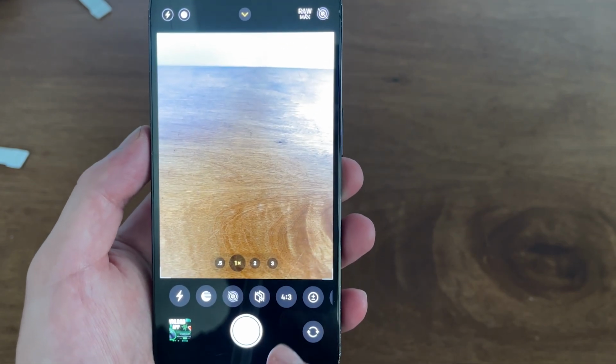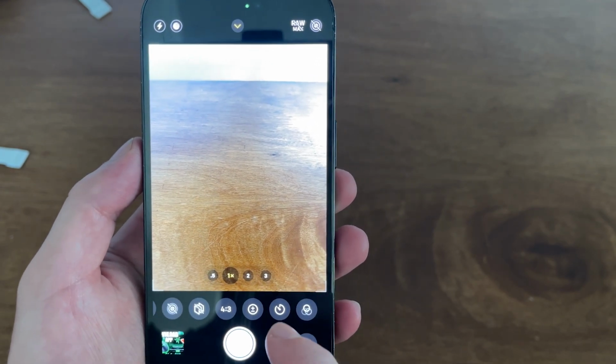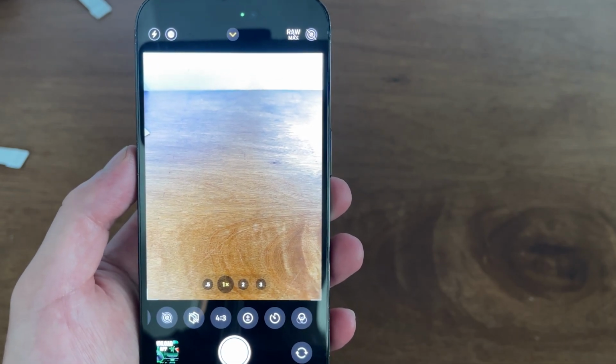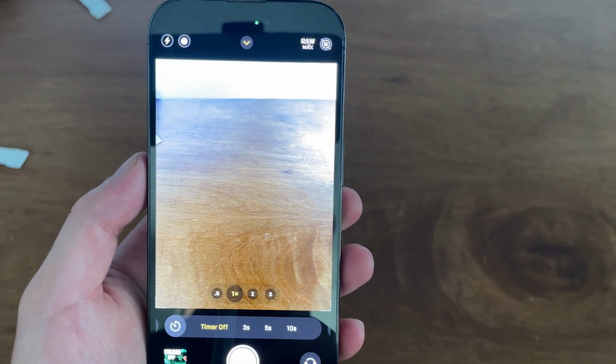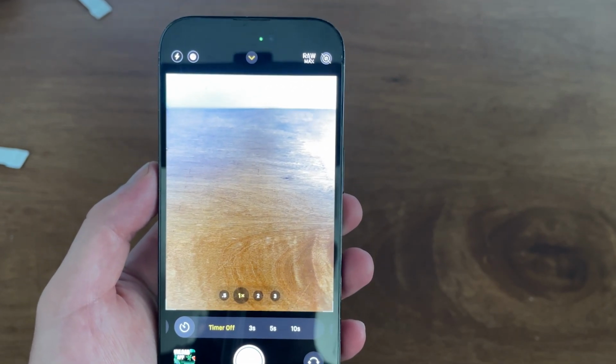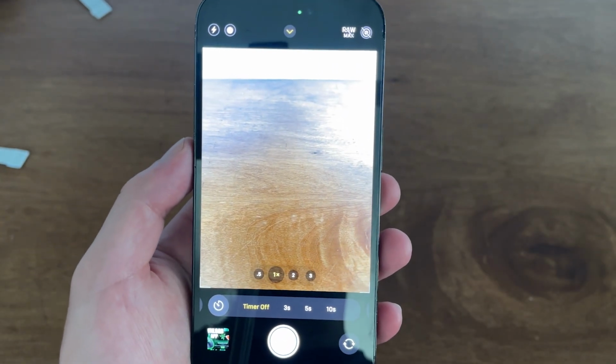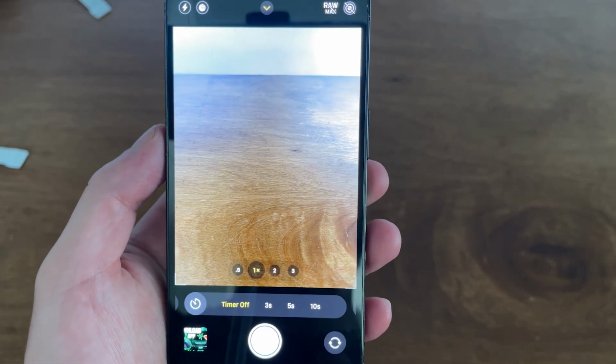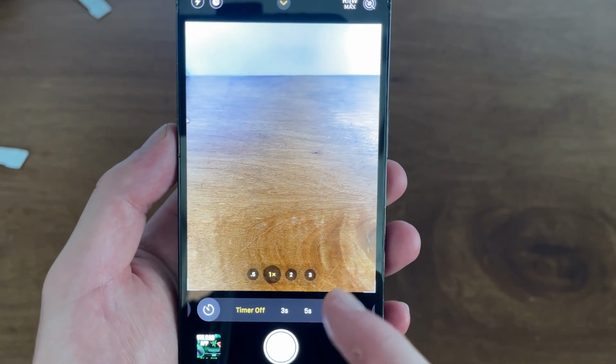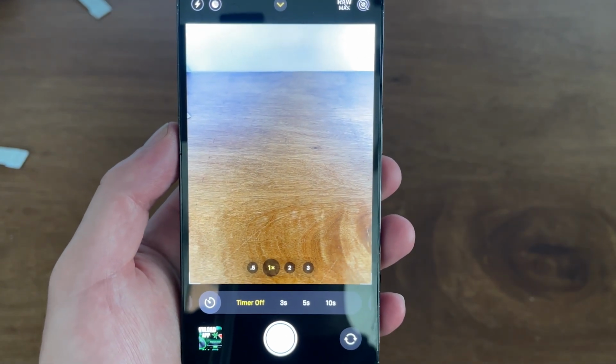So what you can do is just scroll across this list until you see this timer icon, the second one from the end. So click on this timer icon, and we're going to have a few options of what we can set this timer to. So you can set this to either 3, 5, or 10 seconds, which is going to be the countdown before it takes the photo on your phone.